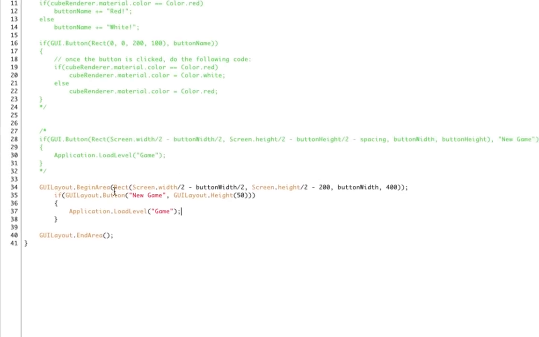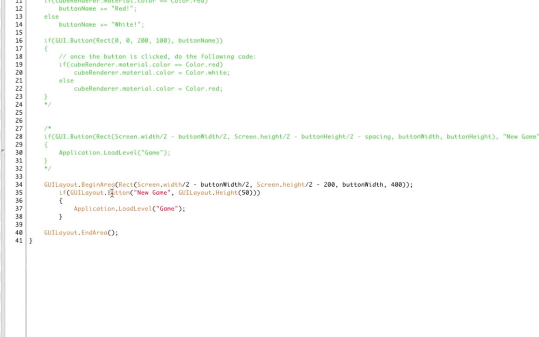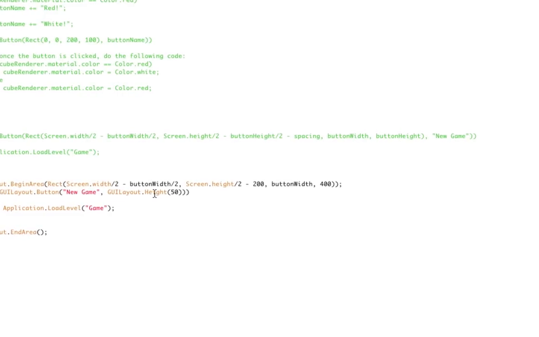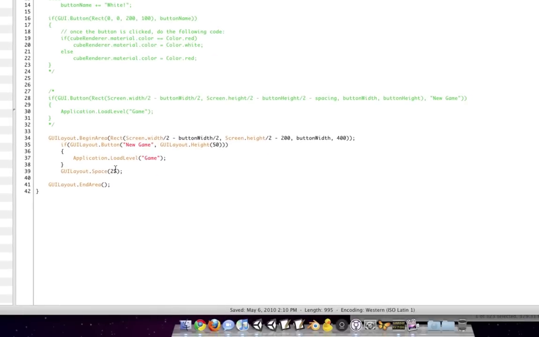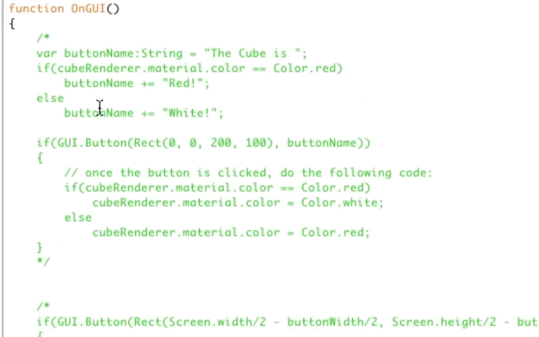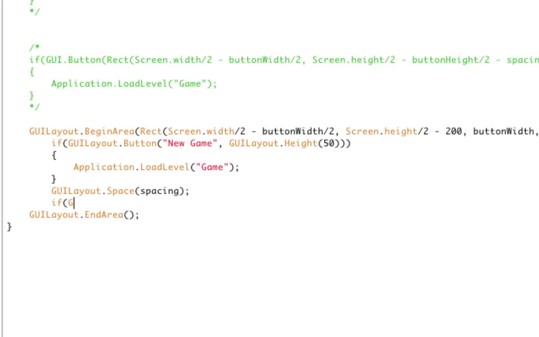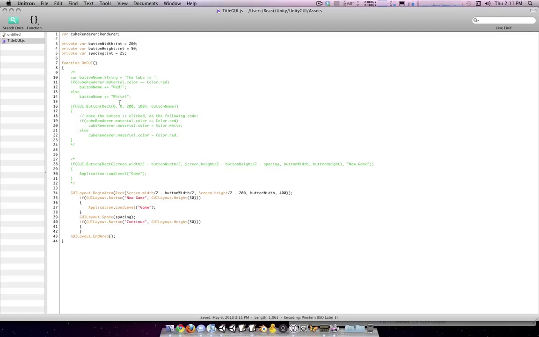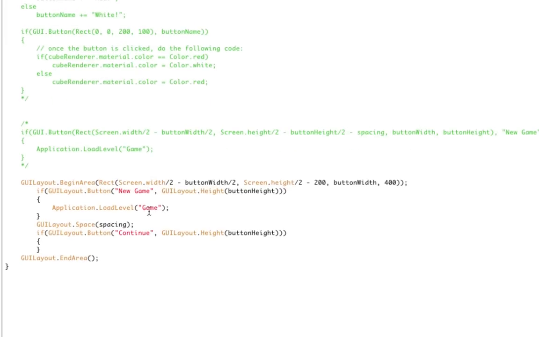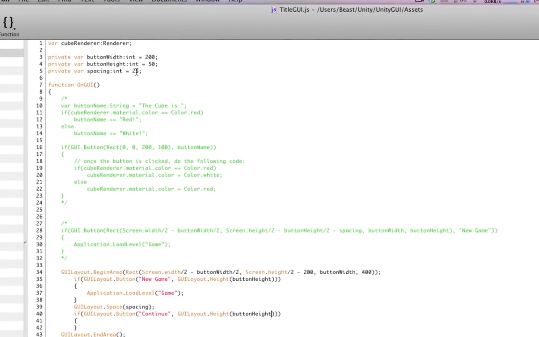So same code to load the level as before, but the GUI button has changed. It's now GUI layout.button, and instead of taking a rectangle, it takes a name and it takes this GUI layout special function here. And now we're going to do GUI layout.space, and this will just create a space. I'm just going to change this around so that it uses the spacing variable that we created earlier. Well, and really, to be nice about this, we should be using this button height variable instead of just typing 50 all the time, because then later if we want to change the height of these buttons, we can just go into here and change them.